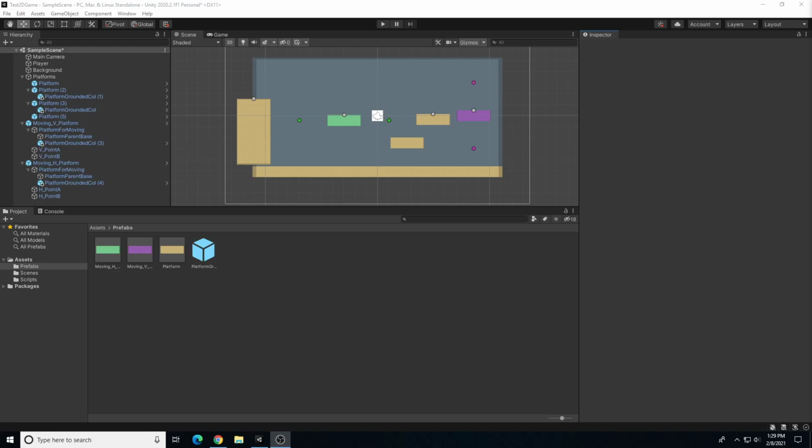Hi there. This video will demonstrate how to create pickups in Unity. This is a 2D kind of platformer type game that we're building so far. Really, this could be used for any kind of 2D game, but we're going to build some pickups that the player can interact with, collect, and be used for different purposes.